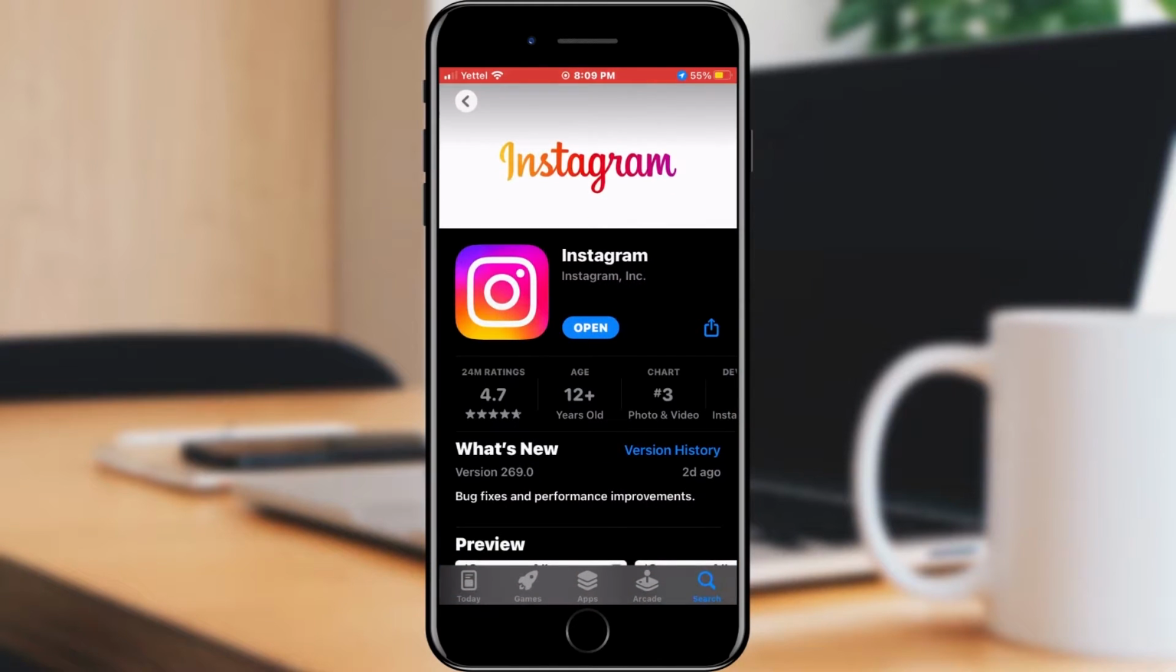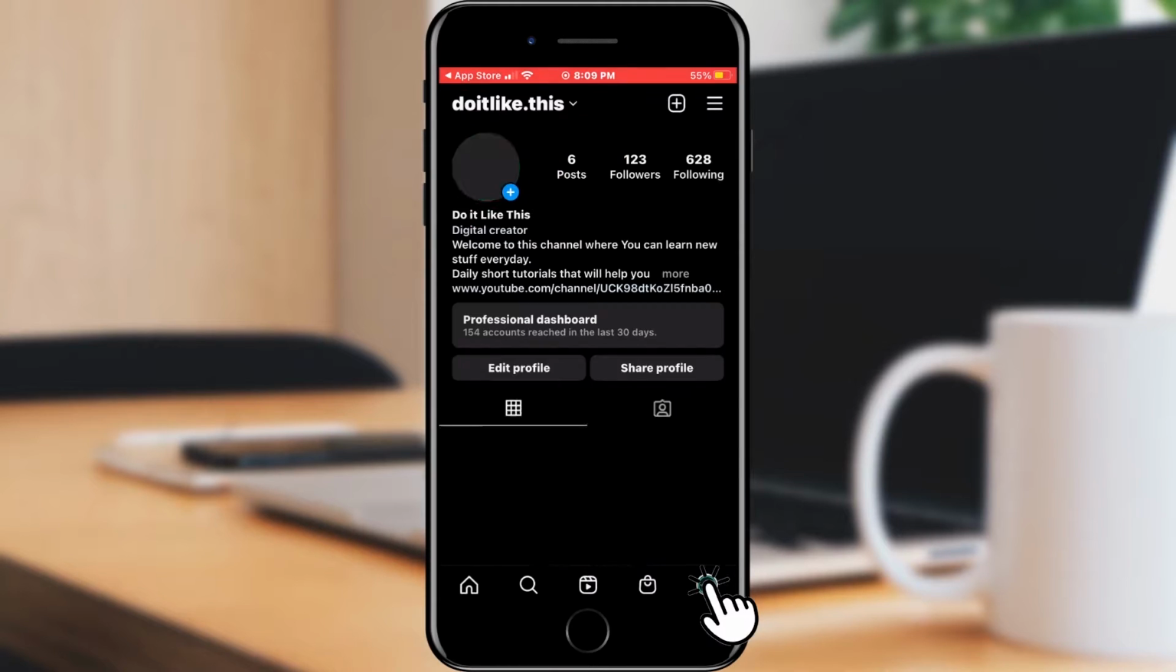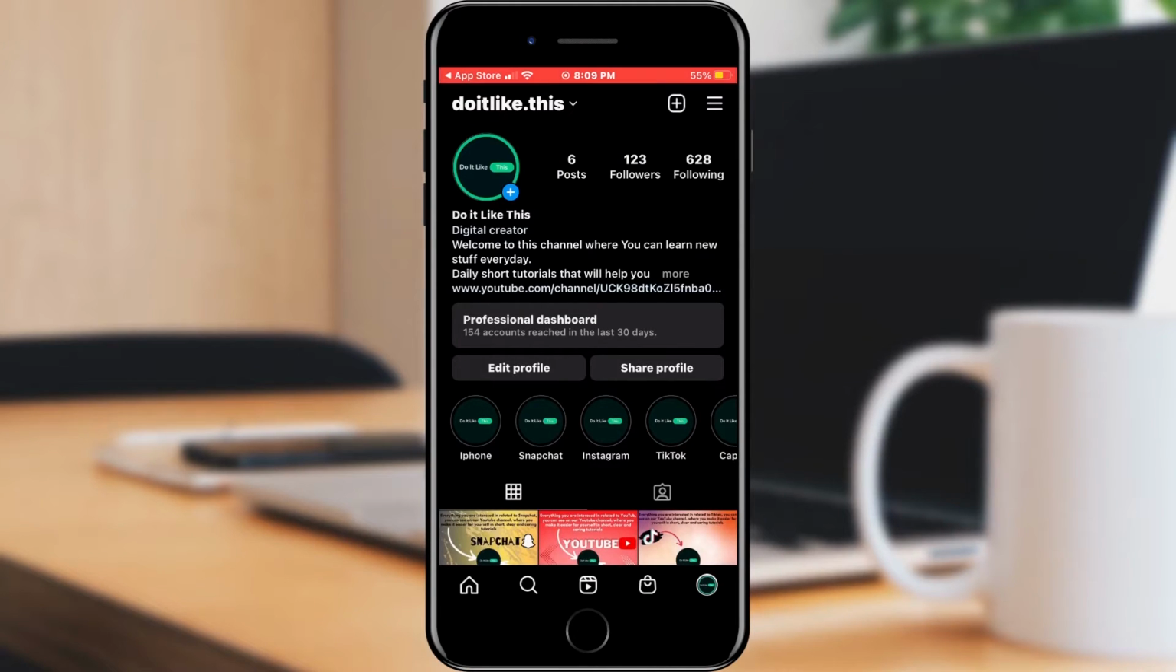Open the App Store or Google Play Store on your phone and find Instagram. If there is an update button, click it and wait for Instagram to update. After that, open Instagram. When you have opened Instagram, click on your profile icon in the lower right corner.